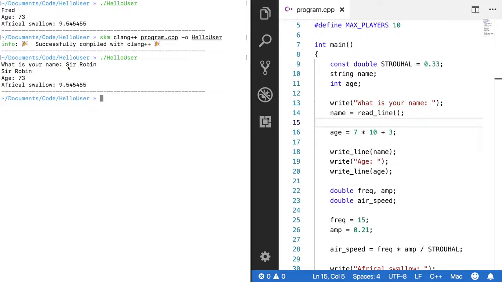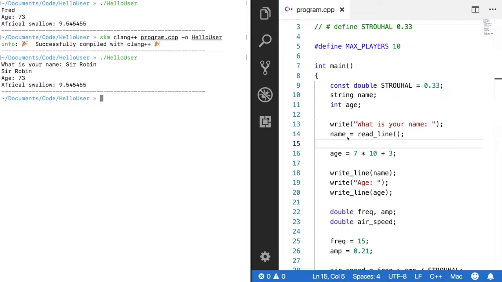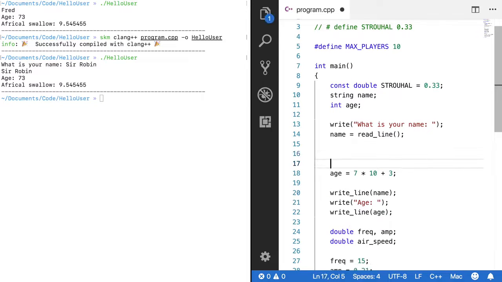the SplashKit code waited for me to type the whole line. When I hit the enter or the return, that text became the line that was returned by readline, and it was then stored in the name. And so we can print out Sir Robin as my name. Bravely bold, Sir Robin. All right.